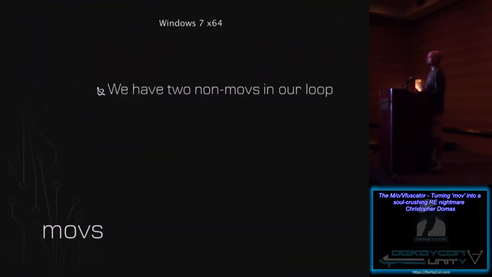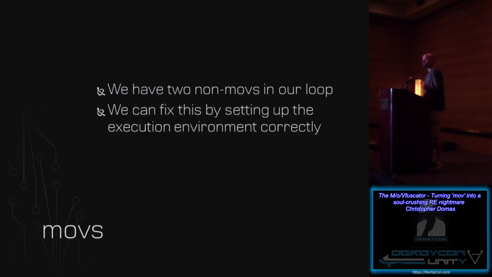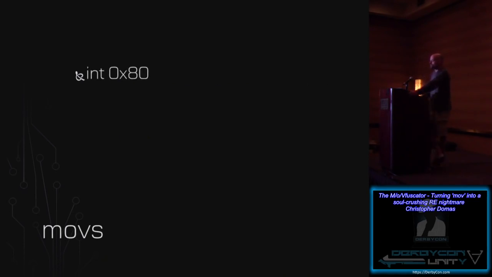So that doesn't violate the Turing completeness concept, but it still really bothered me that I had non-moves inside of this program. But it turns out that we can actually fix these things if we just set up our execution environment correctly. So getting rid of the int80 turns out to be actually pretty easy. We can do that with memory mapped I/O.